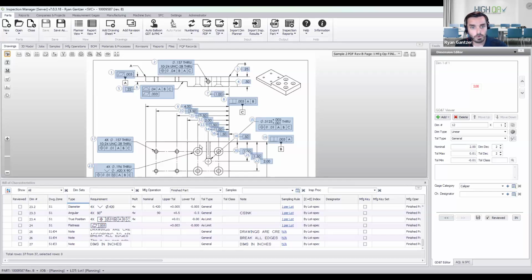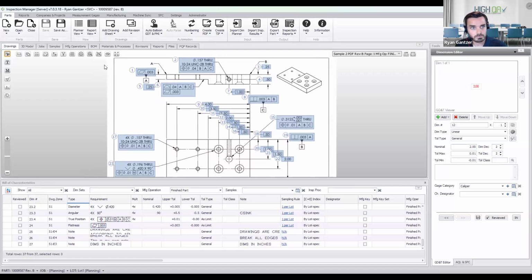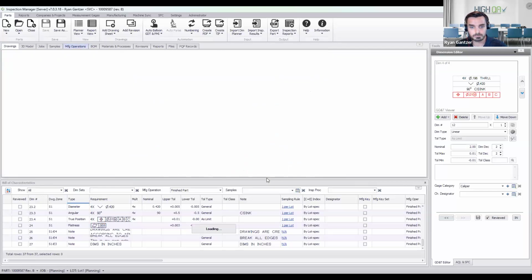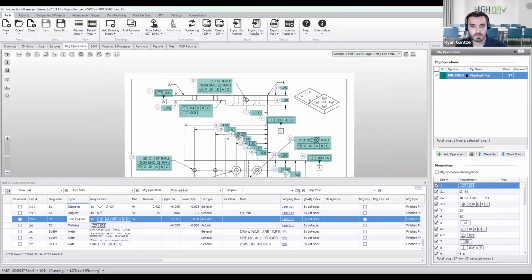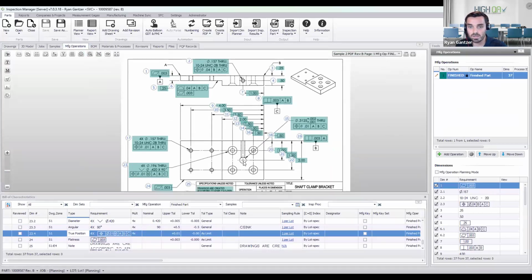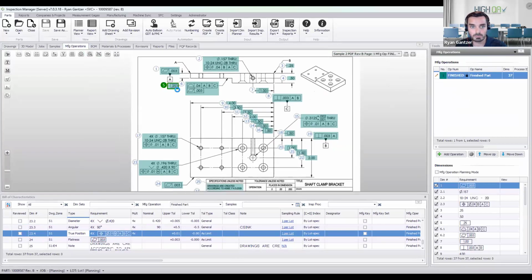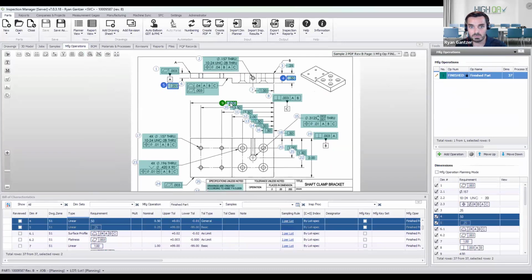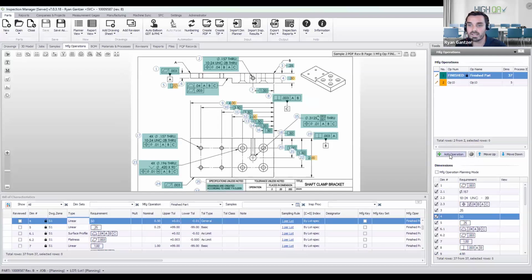So for handling in-process checks, I'm clicking this MFG operations tab up at the top. So we have a different color now, kind of this bluish green color. This is my system's way of signaling that we're at the finished part, which you can see up here in the top right. If I want to assign certain dimensions to an op, just hold Control, click the dims I'm interested in. And then over here to the right, click that Add Operation button. We now have an op 10 in yellow.